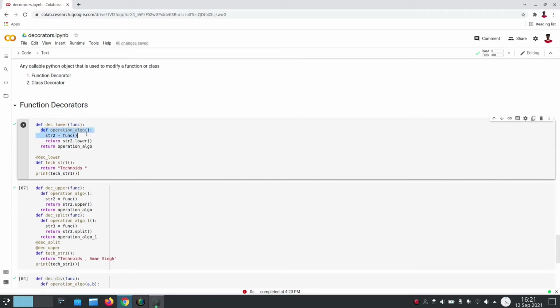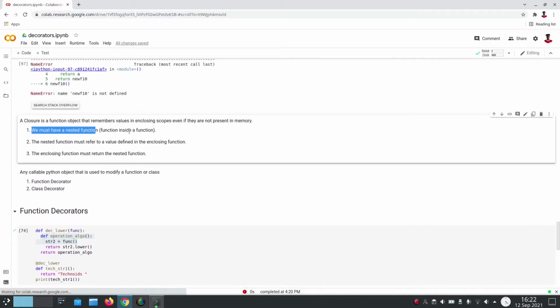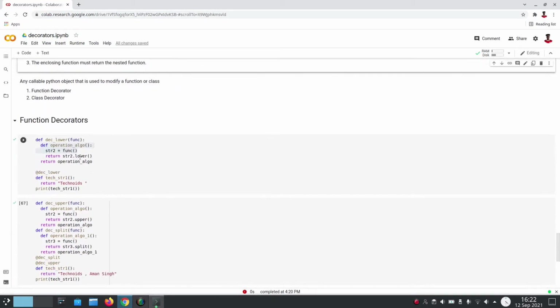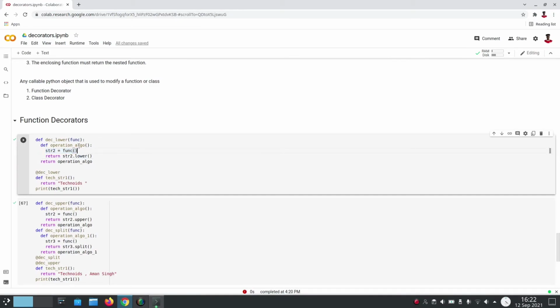Therefore, operation algorithm, the functionality which we want to add to this function. Therefore, we define operation algorithm. This is the nested function. Like you will see, we must have a nested function. First criteria is fulfilled. The string 2 is equal to function. Function is a parameter here. Then we pass this parameter to string 2. We store it in a variable, you can say.